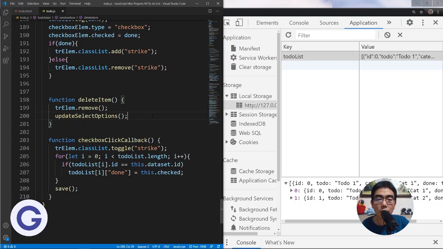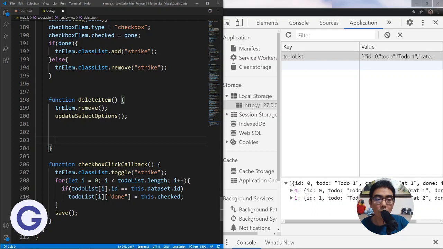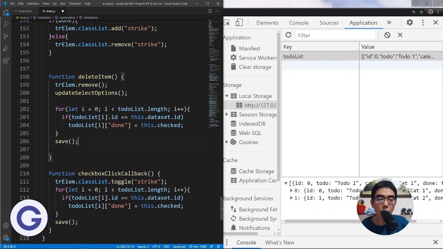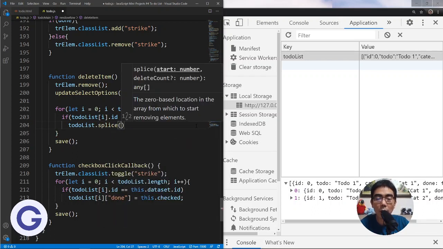Now we will do something more, which is we will need to update it too. So let's copy this one here. All right. So we will need to do something. First thing is we will need to loop over our array, and if the array element ID is the same as the ID stored in the delete button, then here what we will do is this array, I will use the splice method to take some element out permanently.